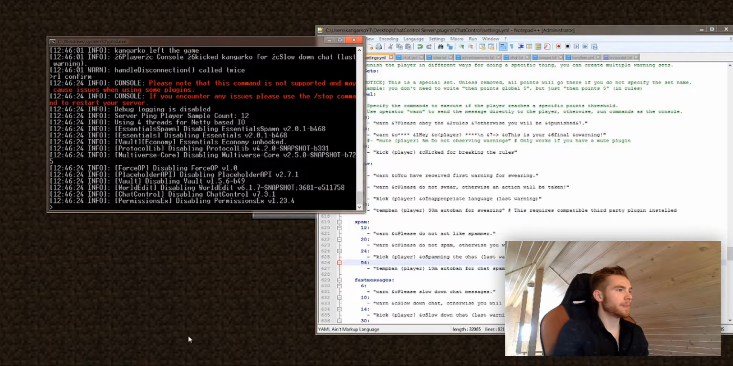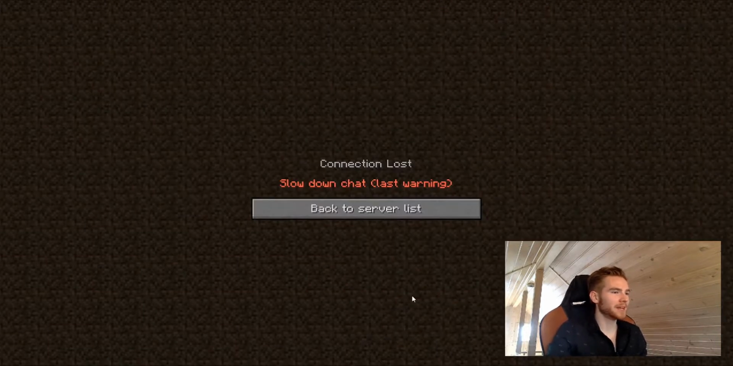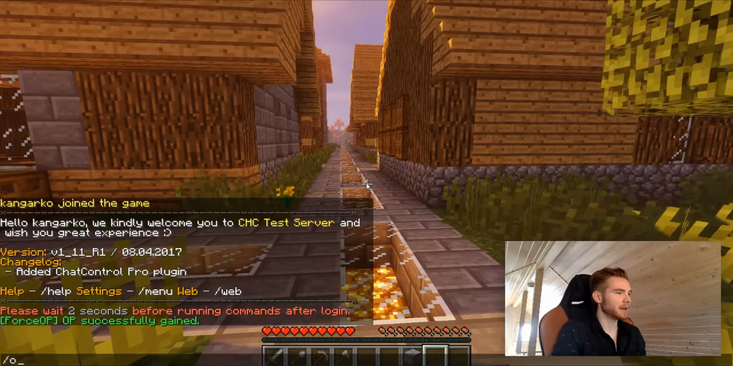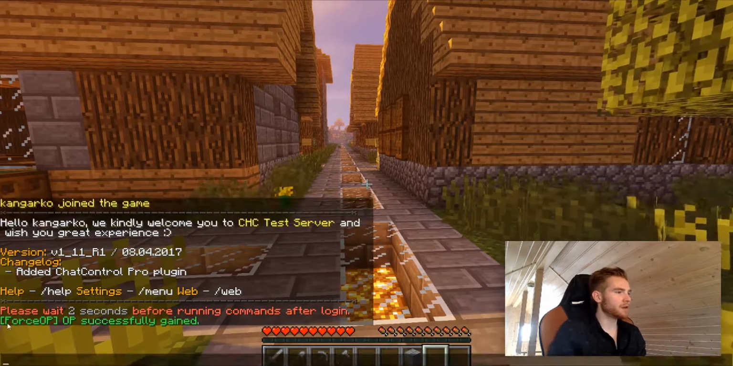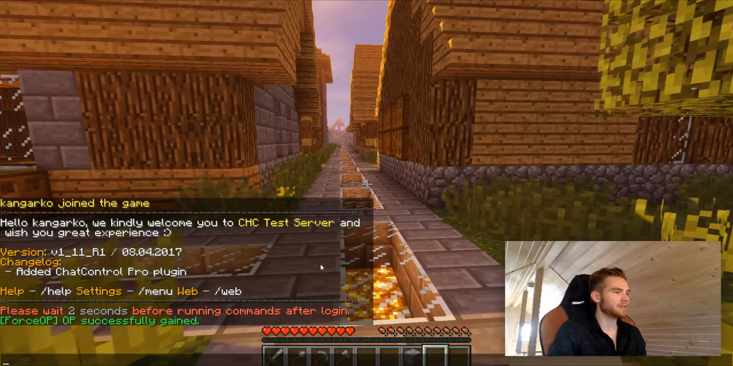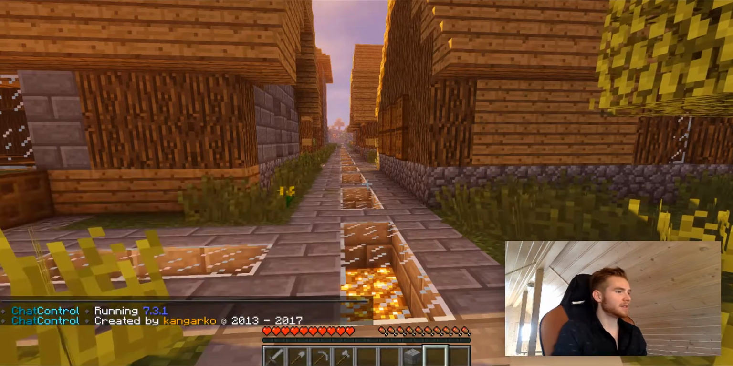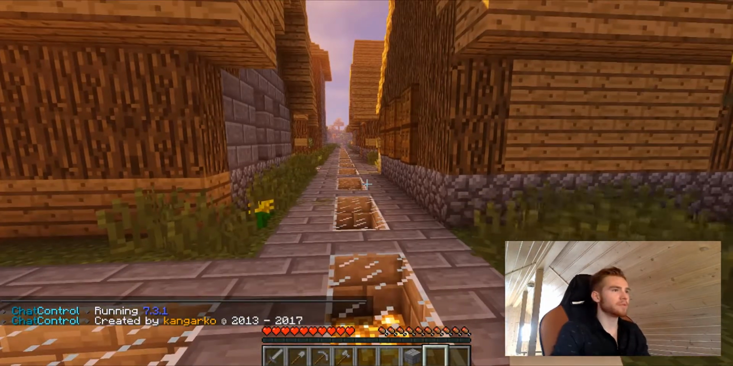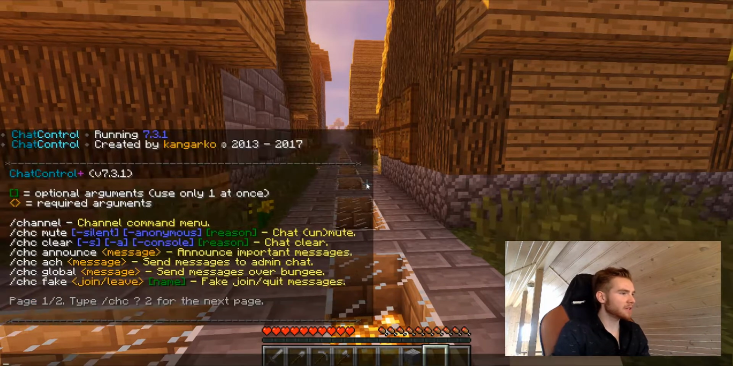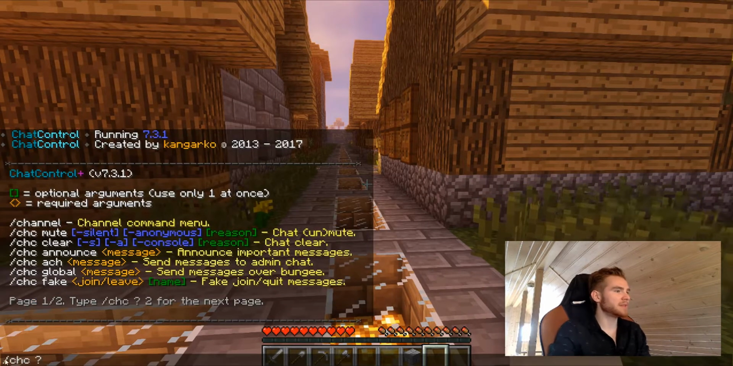So I'm gonna do some reload here, and let's go back and show different commands. I'm just gonna open myself really quickly. You can also set it up so you must wait each time you log in before you can run commands. This is to prevent bots that automatically log in again and spam. You can find all the commands by typing /chc ?